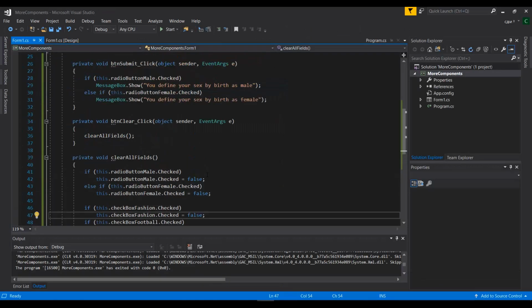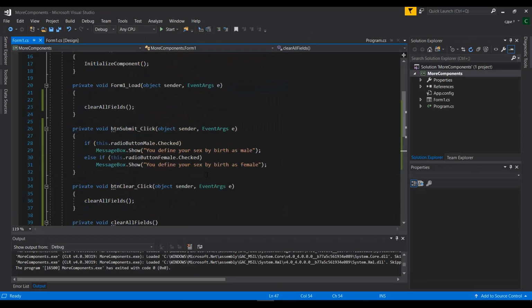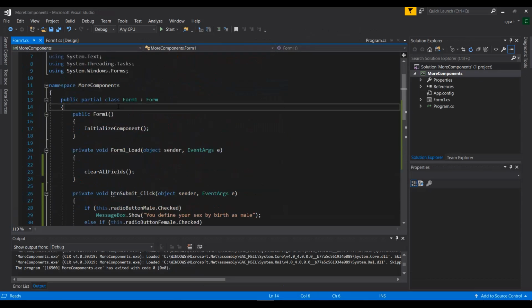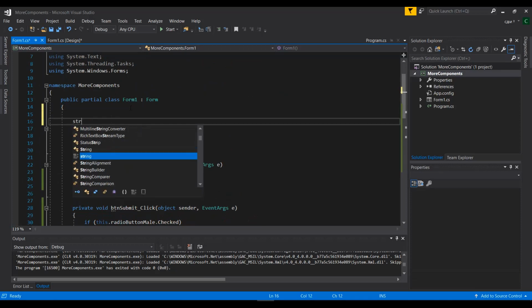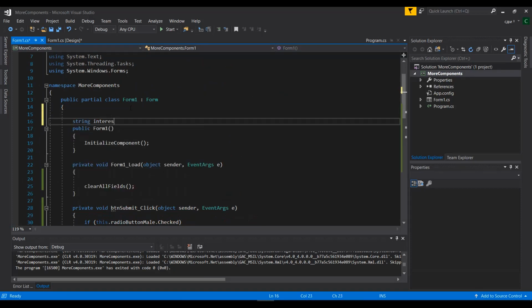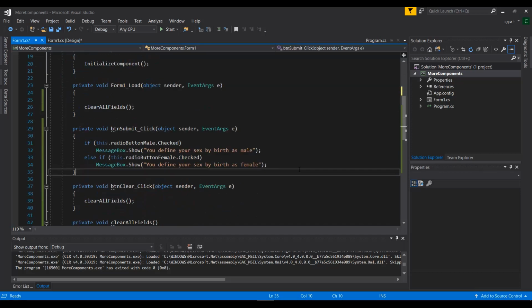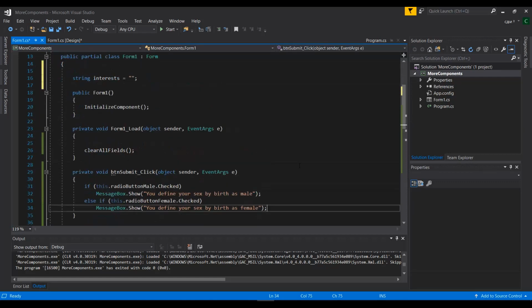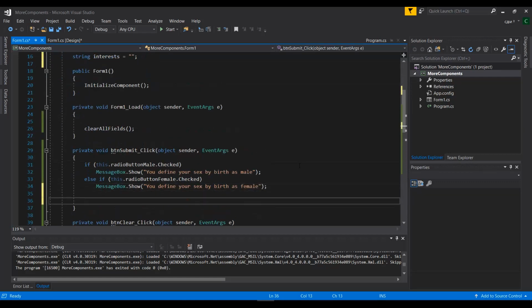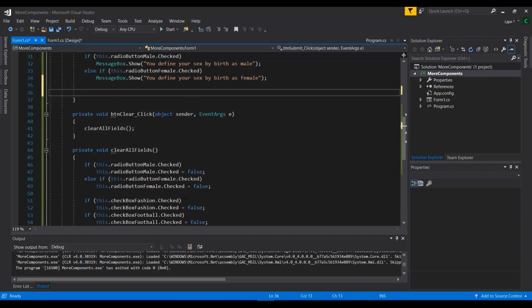So now that this is selected, we can basically create a string here for interest, and I will set it to empty for now, and each time one of these options is selected, we will obviously add them on to the interest. So we're going to follow the same logic here.